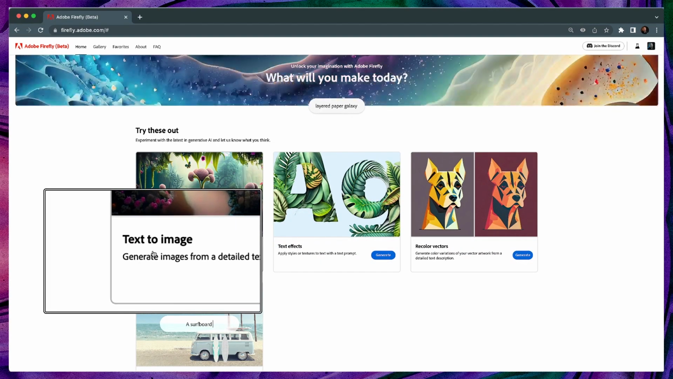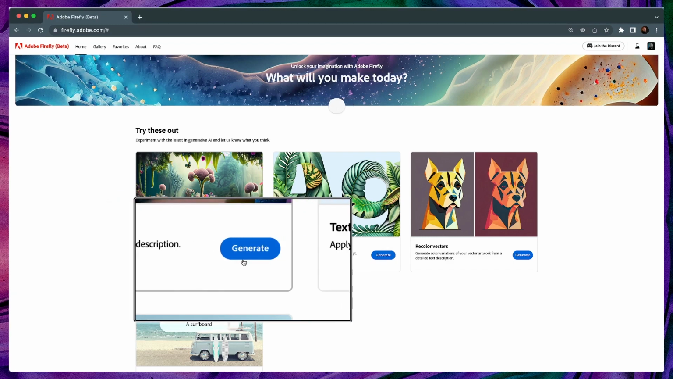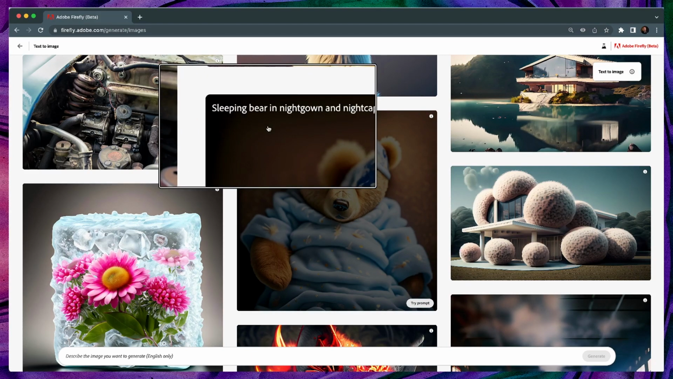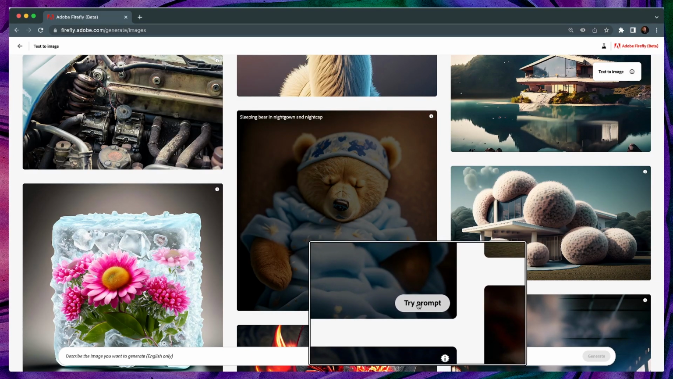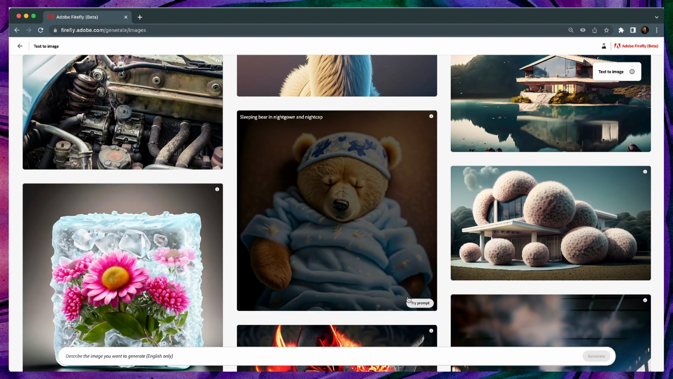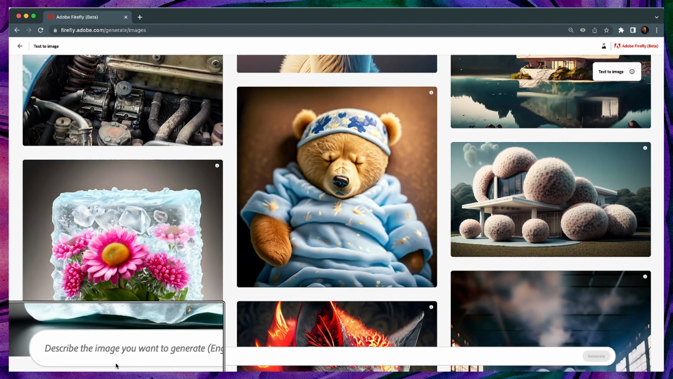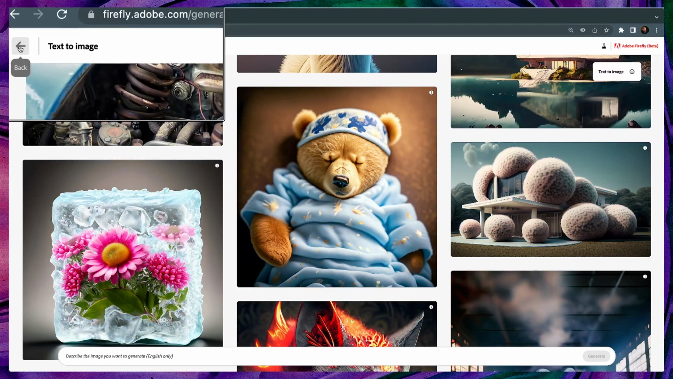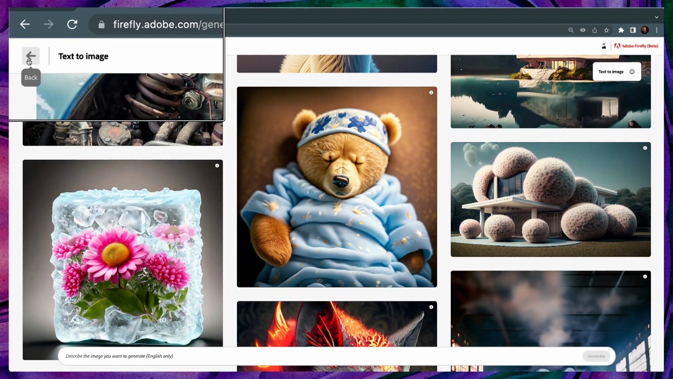First is Text to Image. Click on the Generate button to get started. Hovering over a sample image will show you the prompt and Try Prompt button. At the bottom is where you can type your own prompt and click Generate. Let's hit the back arrow at the top left to return to the home page.